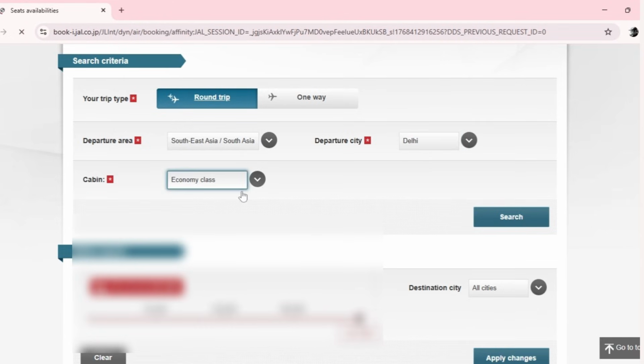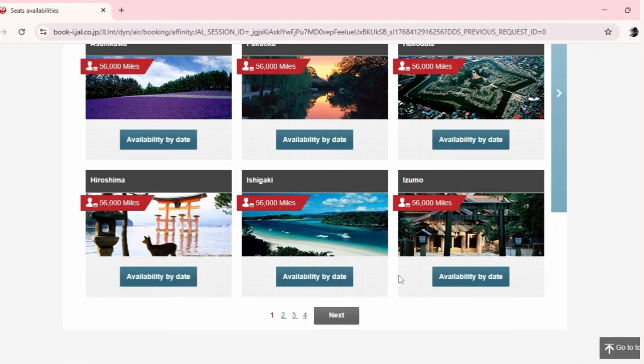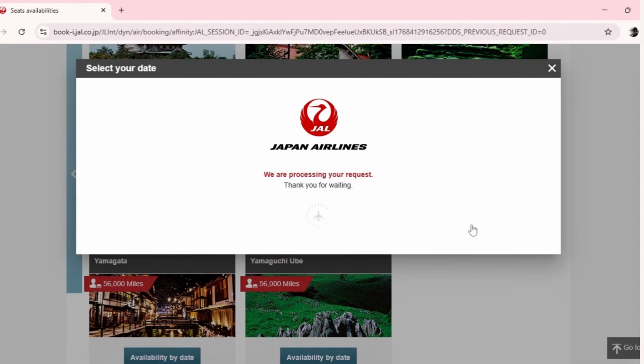I select business class. I select search and destination city, all cities, Japan. So basically, it will give you all the cities which are there within those results. You can see a lot of cities are there for 56,000 miles per person return. So let's go to Tokyo. You can see 56,000 miles.